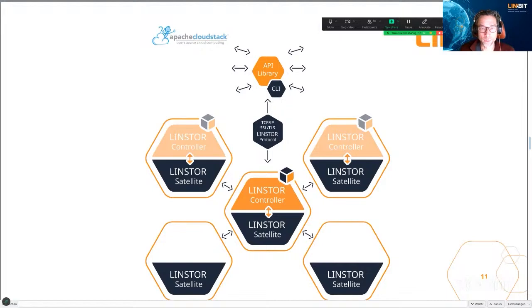So it's the controller that reaches out to the satellites, and it uses the satellites to do things on the machines, like creating logical volumes, configuring DRBD, taking snapshots, resizing volumes, etc. On top of that, we have the RESTful API, and through the RESTful API, you can use a CLI, a graphical user interface, or you do all your relevant volume management through a connector which is embedded in Apache CloudStack. So it's completely transparent to your CloudStack.